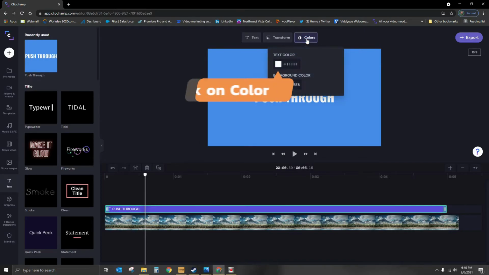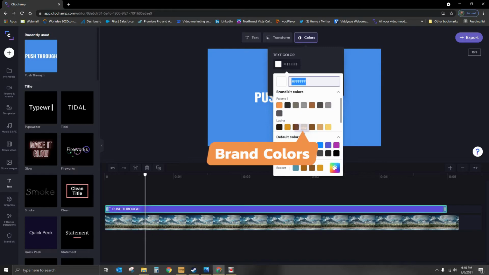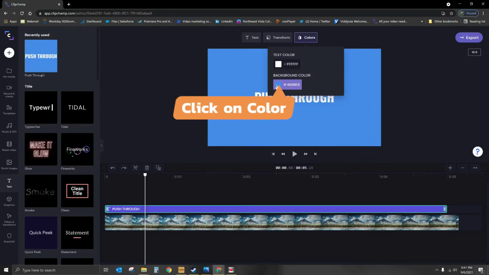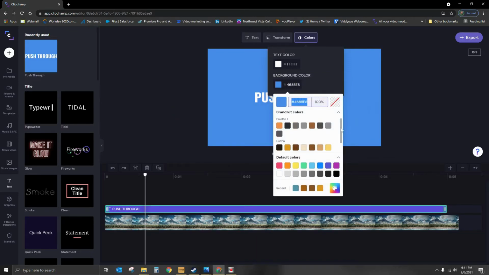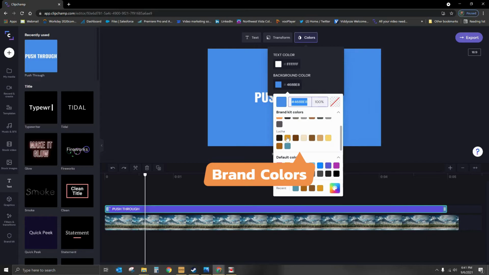So we're gonna select colors at the top, and if you click on the color, you'll actually have your palettes here, your brand colors, which is really cool. It makes it nice and easy for us. Let's go ahead and start off by selecting the background. I'm gonna make this nice, let's use this mustard color right here. Kind of cool, right?